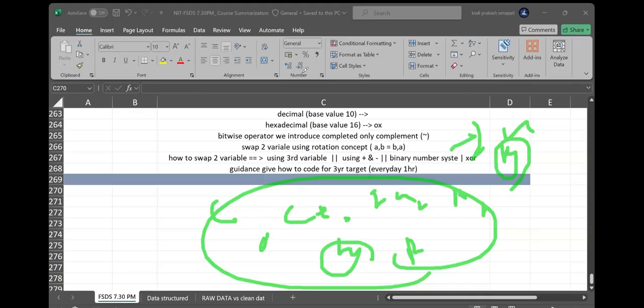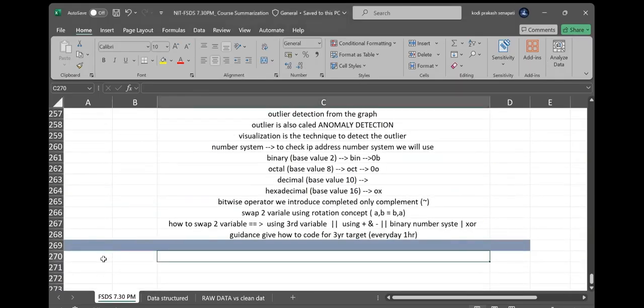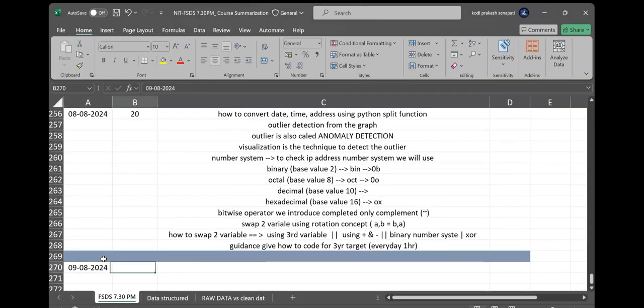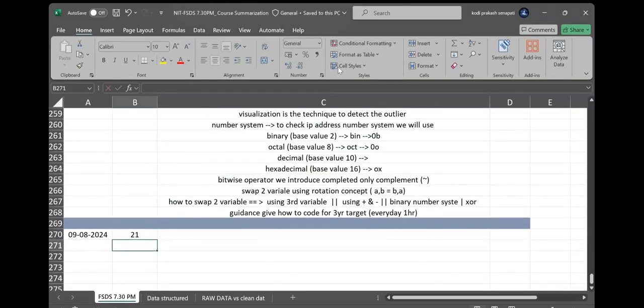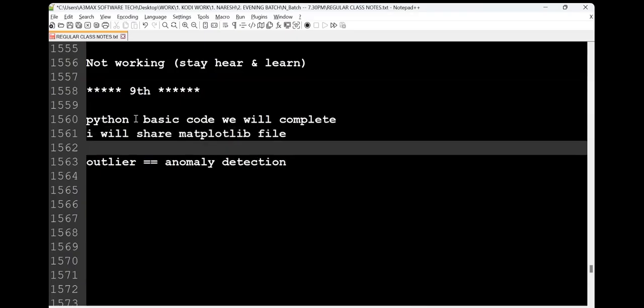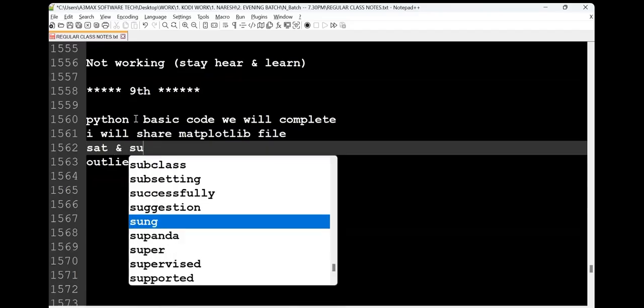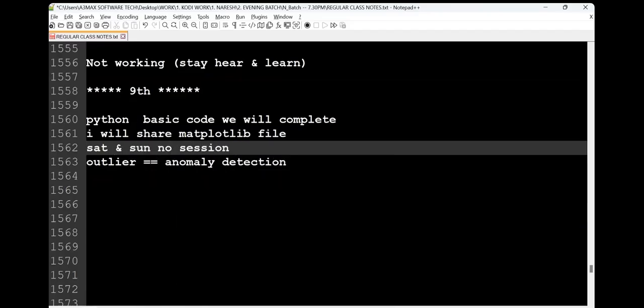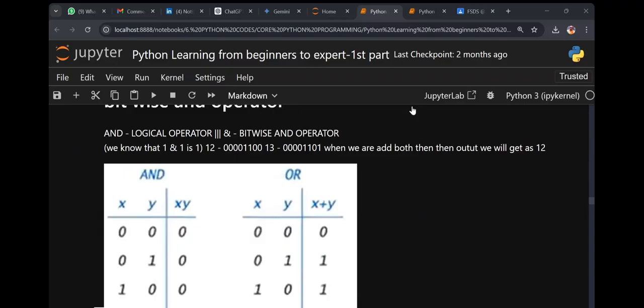So that's it. All right. So today is day 21. Let's start today's session. Why are there so few people? Do you see day by day people are reducing or not? I will share the matplotlib file with you. Saturday and Sunday, no sessions. Now let's start today's session, guys. Okay. We're facing a problem to join through WebEx.